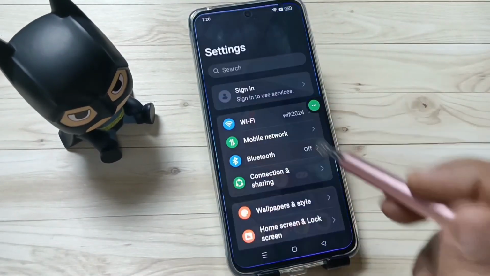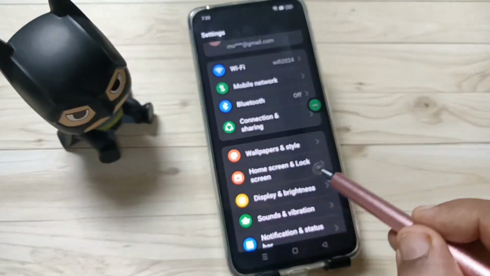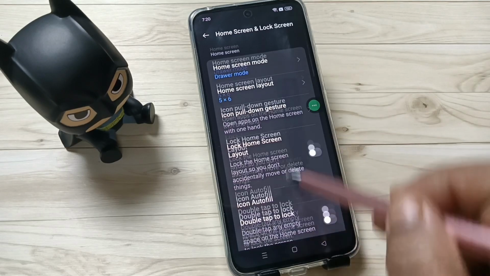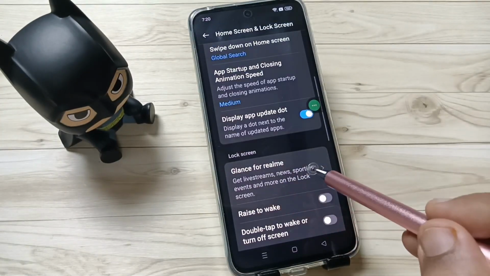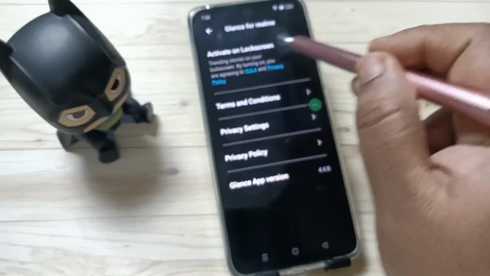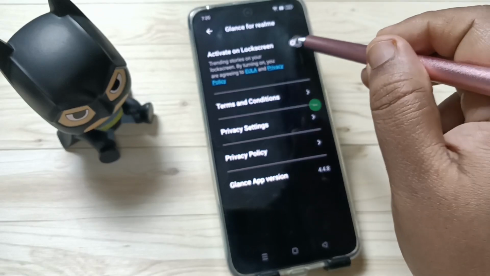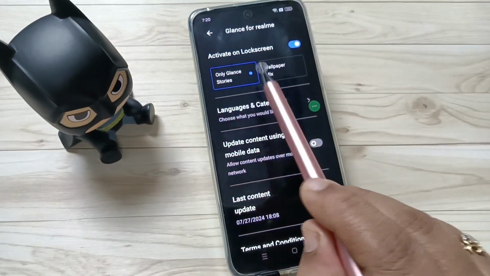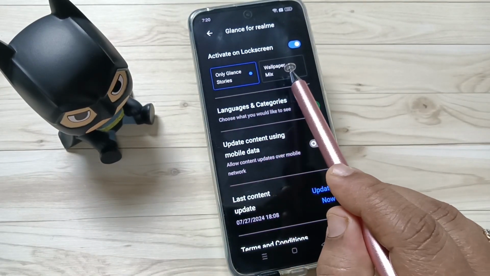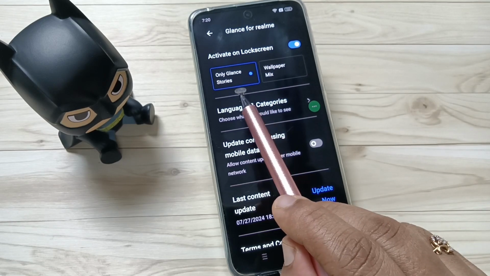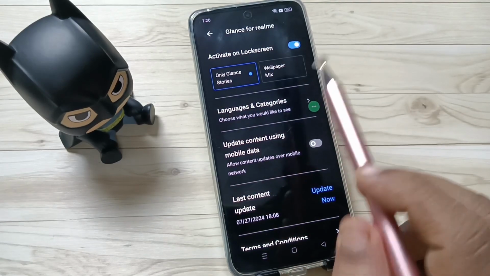For this, go to settings and scroll down, tap on home screen and lock screen. Then again scroll down, tap on glance for realme. Then we need to turn on this one, activate on lock screen, turn on this one. So here you can see only glance stories and wallpaper mix. So here I am selecting this option, only glance stories.